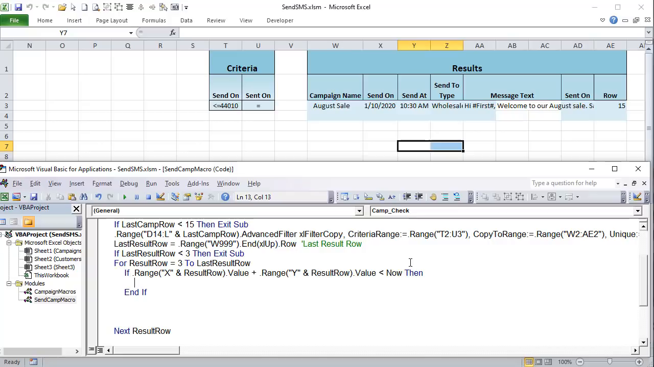I'm going to write a separate macro that sends a campaign, and I'll just call it campaign send. That's the macro that we haven't written yet, but we're going to write it.